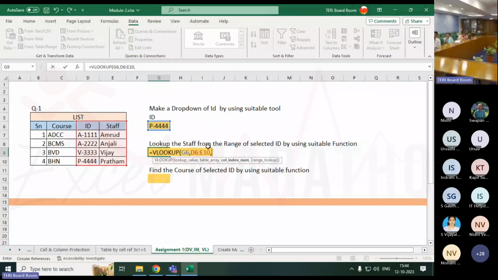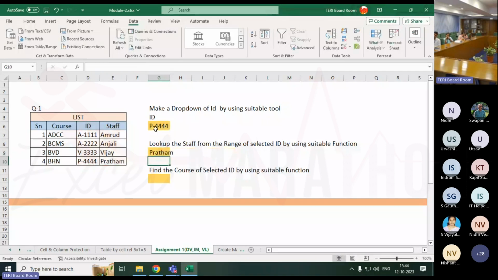Then I choose column index. Column index is something, but which column do you want the answer from? Like ID is in first column, staff is in second column. Now I press two, and then there's the option of exact or approximate. Then I choose exact value by 0. Then bracket close and enter. Now you can see if I choose P4444, name is Pratham. When I choose A1111, name is Amrut. When I choose V3333, name is Vijay.